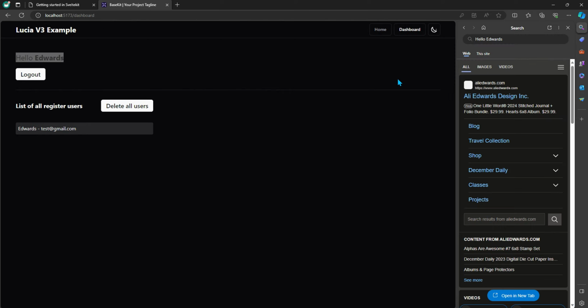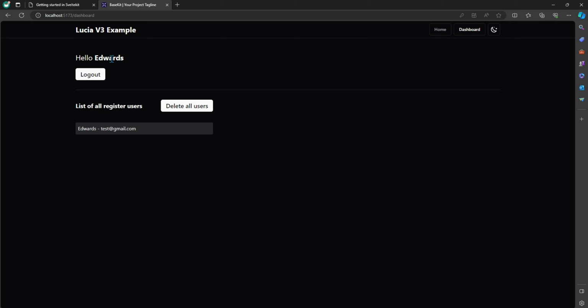We are showcasing the name that the user registered with. We have a button form action to log out, and we also have a form action to delete all users. This is not something you would see in a production application, but I wanted to include it in case you did need to do that for whatever reason. So we'll walk through how to set that up.